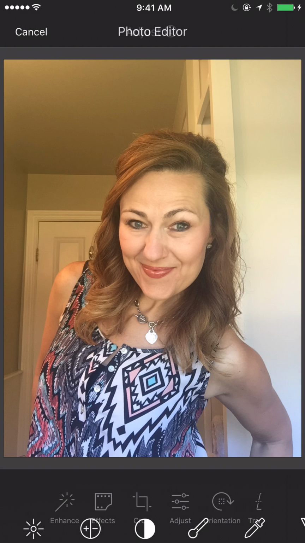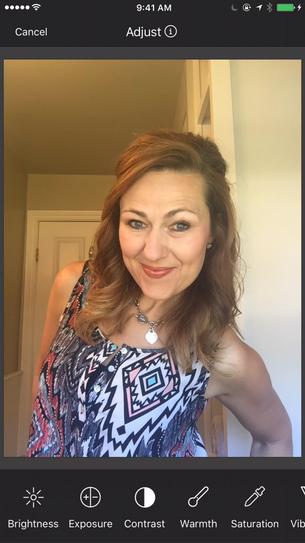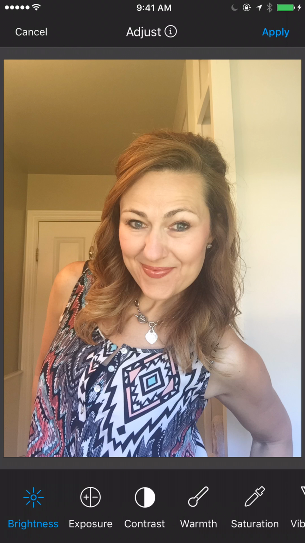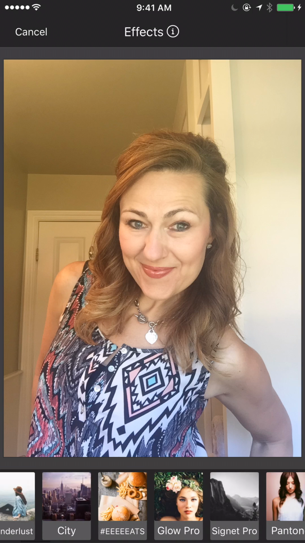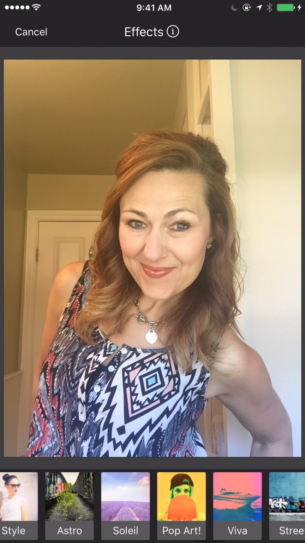So here I'm going to go into the Adjust tab, and I'm just going to click that brightness, and I'm going to brighten it up just a tiny little bit. There we go. And then I am going to click Apply. Okay, and then I'm going to go to effects, and there are like so many effects on this app.